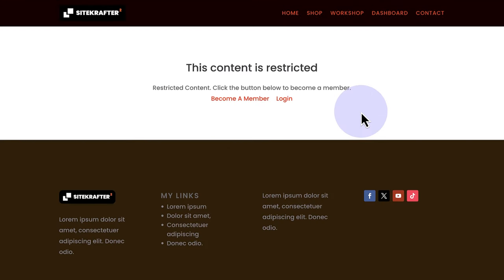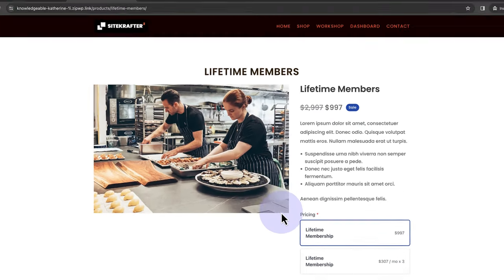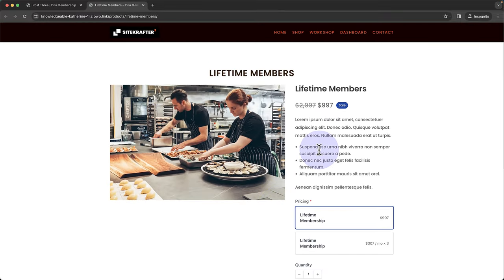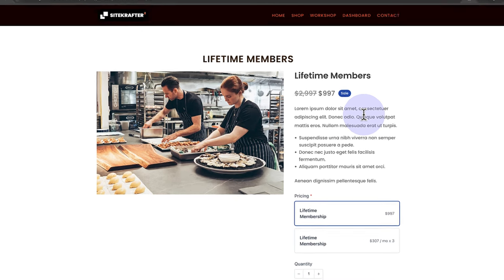Now, if you're not a member and you really want to access the content, guess what? You'll have to click here on become a member. And this now takes you to this sales page. Now, this is automatically generated. You don't have to go in and do a lot of customizations. I will show you how to set this up with Shortcut.